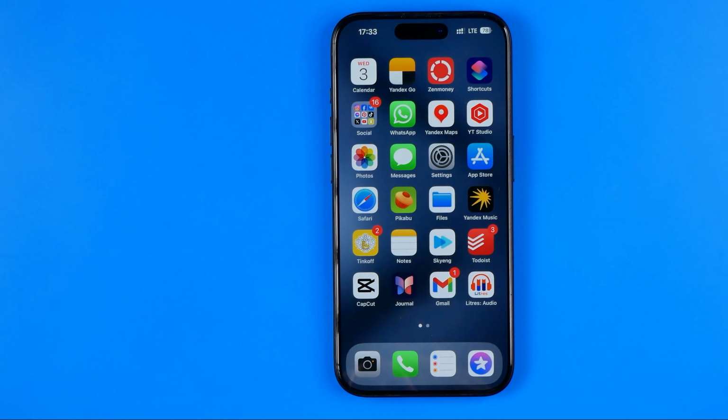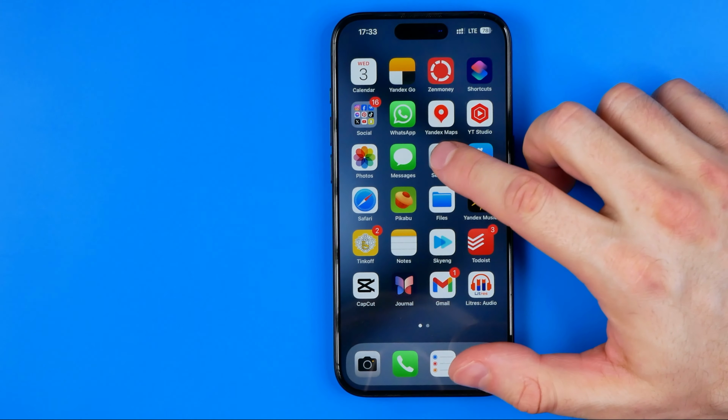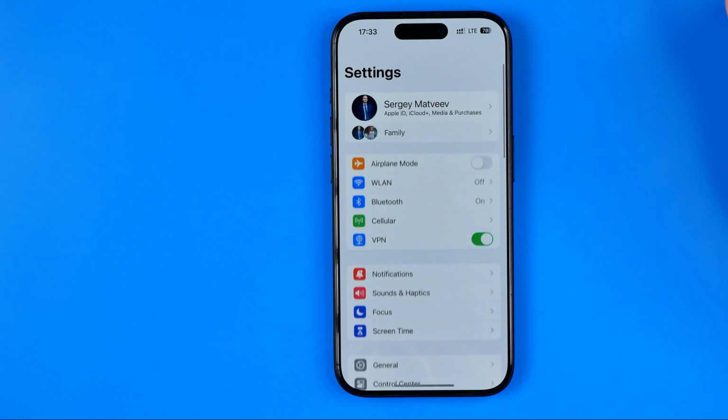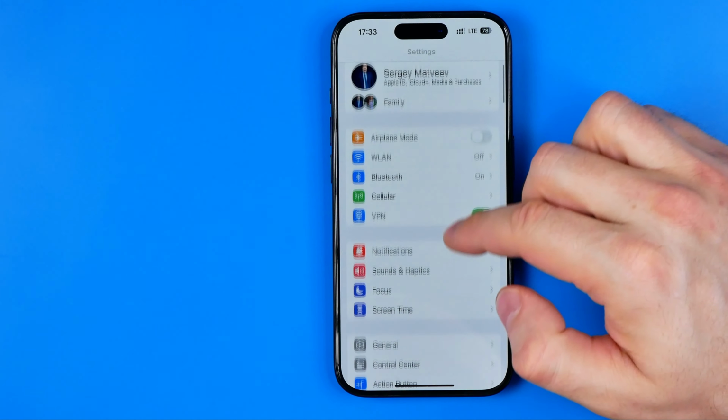In this video, I'm going to show you how you can easily enable Siri on any iPhone. Be sure to watch the video to the very end so you don't make any mistakes. Let's get started, guys, and first off, we need to get in the settings.